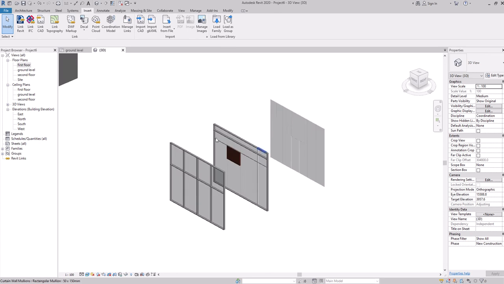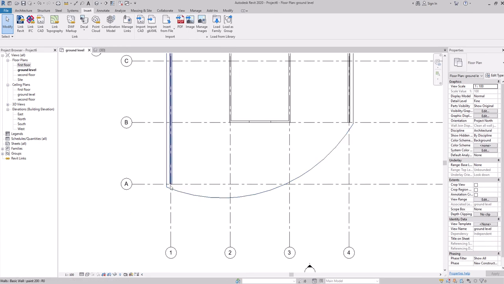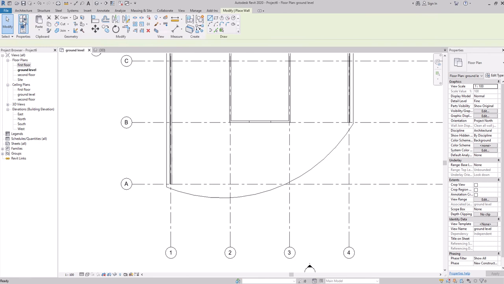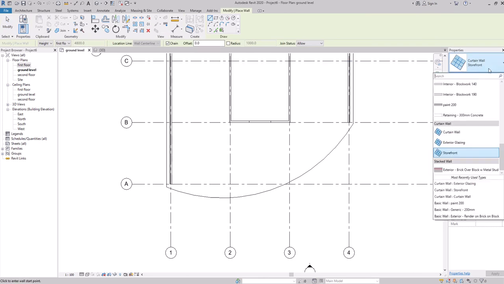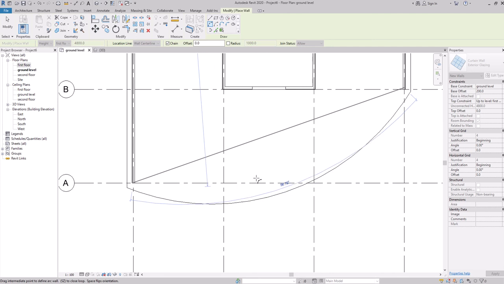Now let's do this on the plan that we have. So I'll go to the ground level again. This is the ground. I want to add the curtain wall here, and I want to add it as a curve. If I want to do this, I'll just go back again to architecture, wall, and then change this one to whatever you want. Let's say I'll select exterior glazing, and I'll start drawing it. So basically you're drawing a normal wall. I'll come here to arc and then select this point, the first point, end point, and then the midpoint. So let's say it's this one.